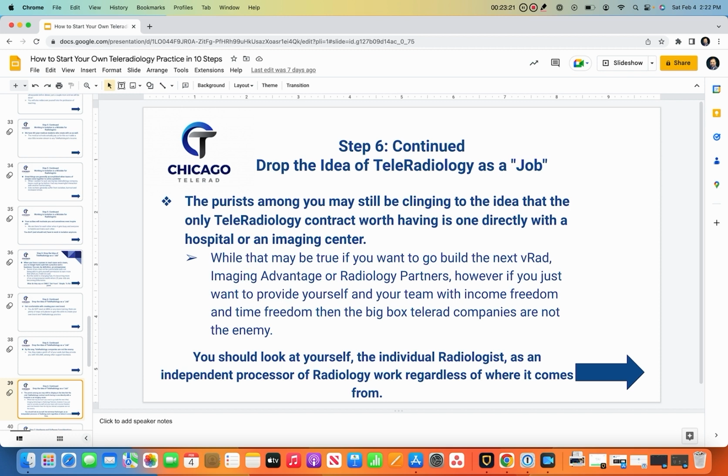So now, some of the purists among you may still be clinging to the idea that the only teleradiology contract worth having is one directly with a hospital or an imaging center. So that may be true, if you want to go build the next VRAD or Imaging Advantage or Rad Partners and whatnot, but it involves a lot of time that is not clinical reading of cases, and a lot of radiologists are just not good at that. But if you want to be more entrepreneurial, I would encourage you to go out and do that. But look at yourself, the individual radiologist, as an independent processor of radiology work, regardless of where it comes from, right?